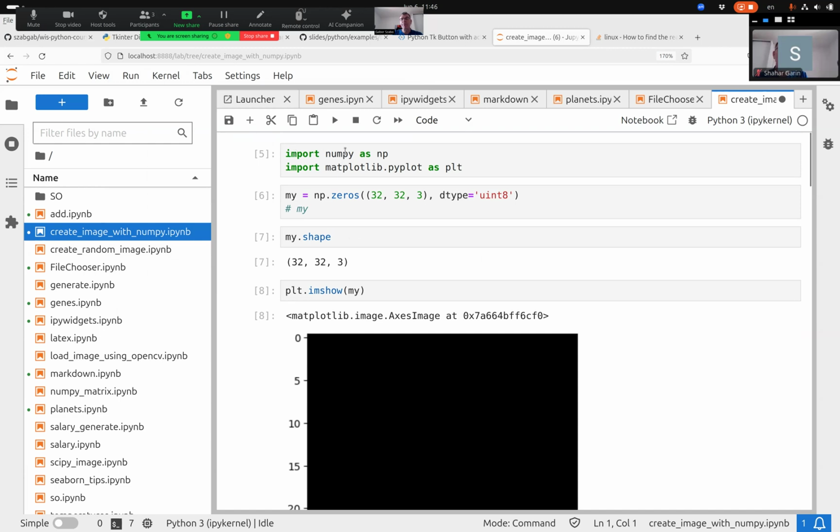We imported NumPy as NP, and there is a library called matplotlib that comes with all kinds of tools. One of them is pyplot. And we call it PLT because, again, we don't want to type in this whole thing because we are lazy, and that's good. What we are going to do now is create an image using these things.